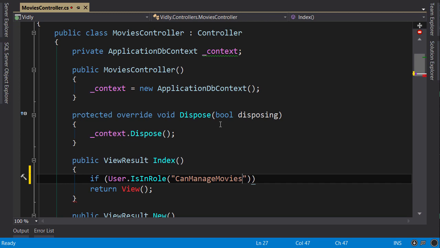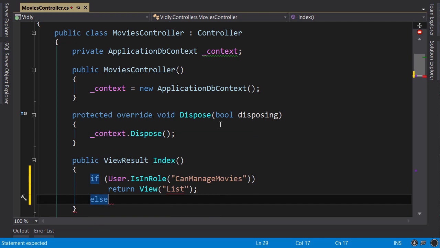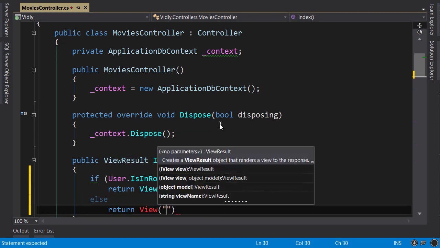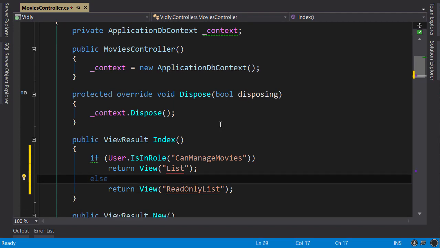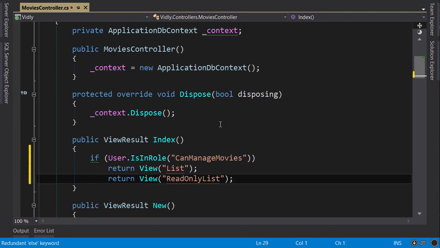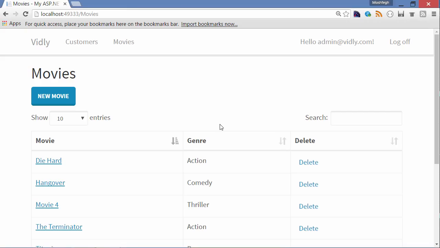So if the user can manage movies, I'm going to return the list view. Otherwise, read-only list. Now we can also get rid of this else because it's really not required here. Let's test this. Build.